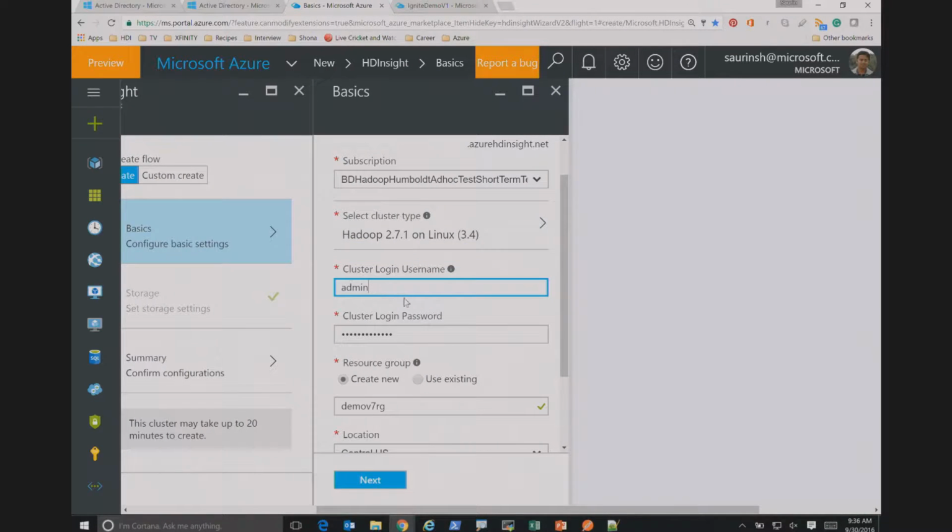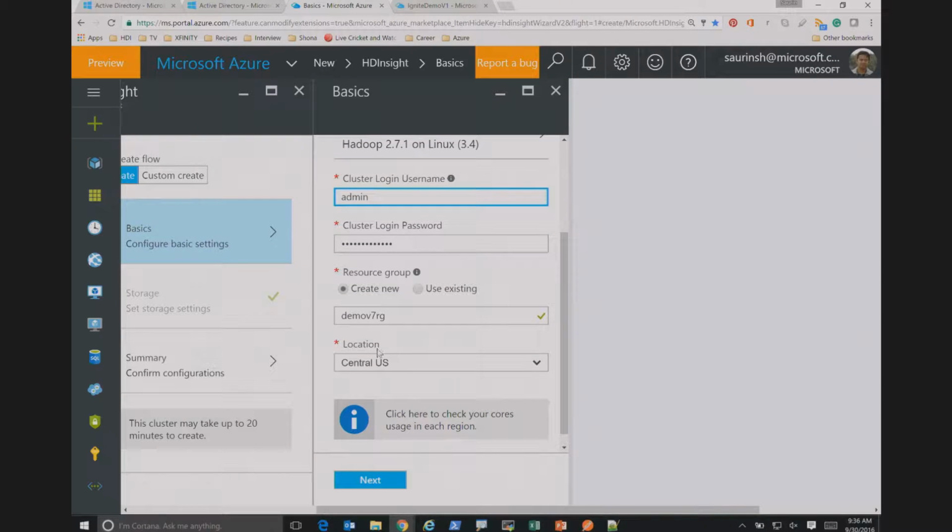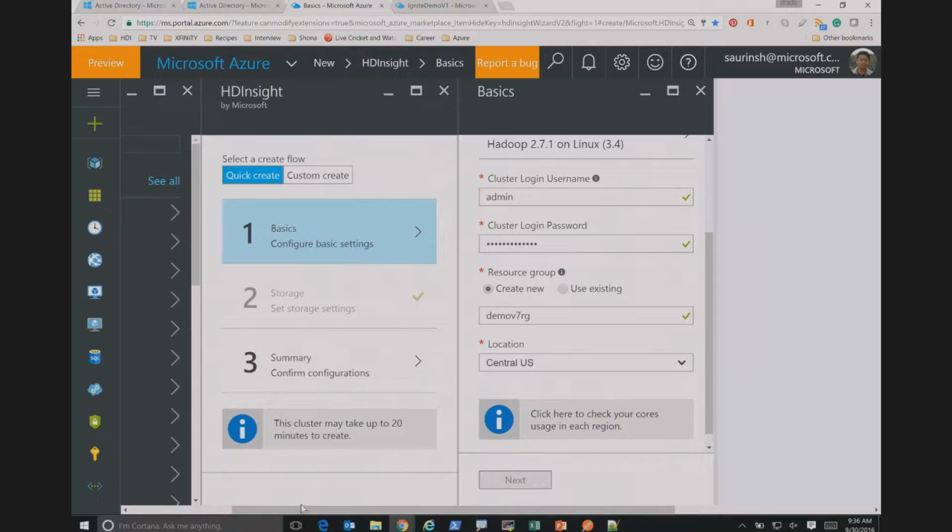Then you specify your admin credentials. And these admin credentials you will use to log on to the cluster and manage your cluster. You can also use these credentials to run the jobs on the cluster via a lot of tools that we support, and even via the dashboard itself. And I'll go over some demos on that. And the location where you want to create the cluster. So that's it for the first step.